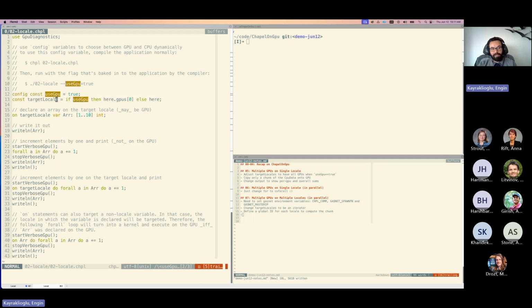Here I'm declaring a locale variable, which I call targetLocale. And I choose between here.gpu0, which is the first device on this node, or just the node itself, depending on this flag. If you pass useGPU equals true, or if you just let it be the default, it will be the first device on this node. If not, it will be just the CPU itself.